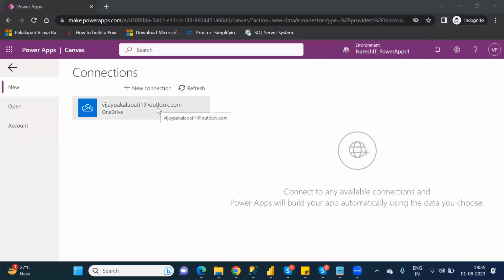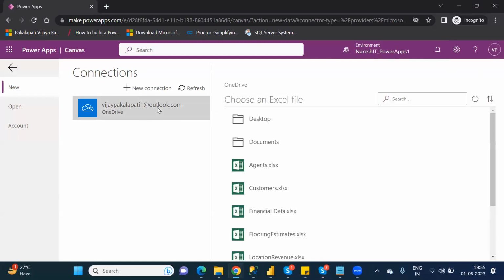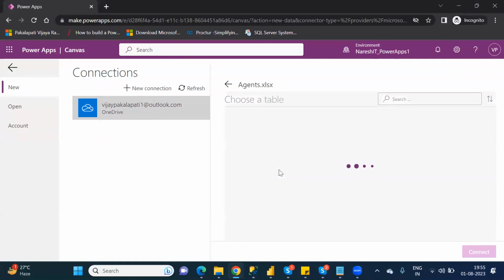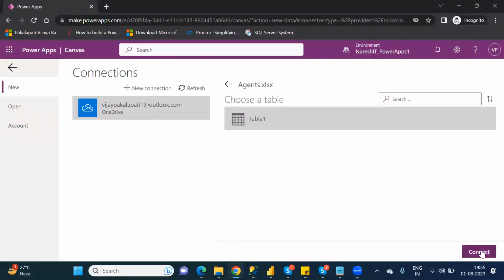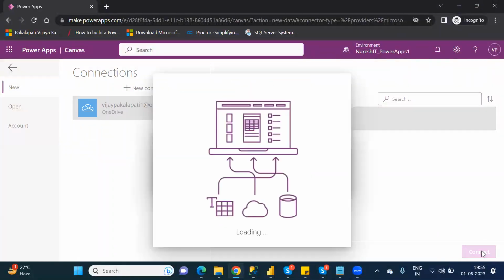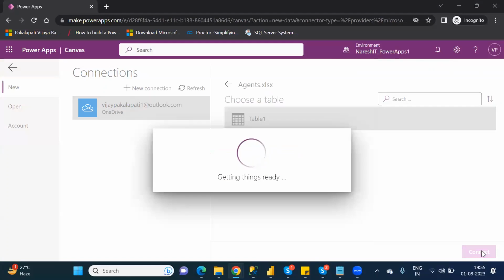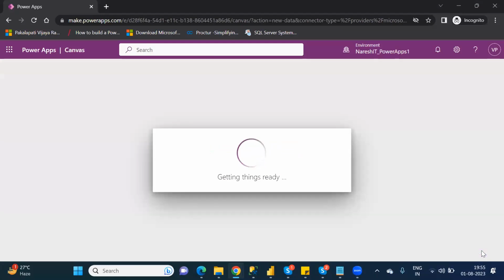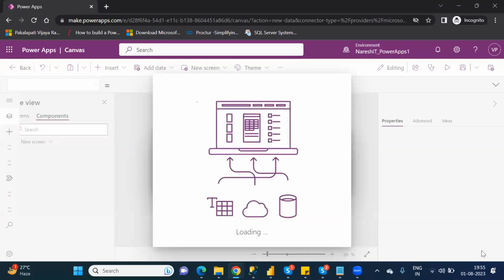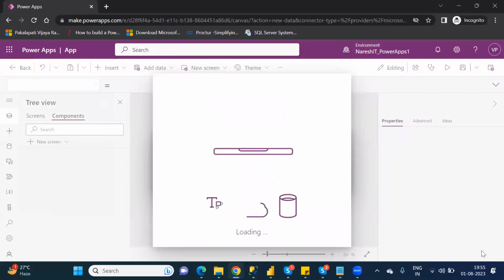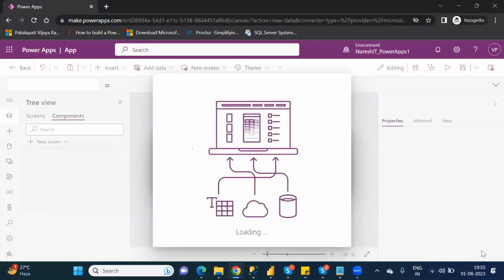Okay, so that's it. Whenever you select any particular data source and select that particular Excel data, any Excel data in the OneDrive, whatever data is available, you just need to connect to that particular one and click on connect. Okay. So once it is connected, what will happen? Automatically, the app will be created. Okay. One second, it is loading.